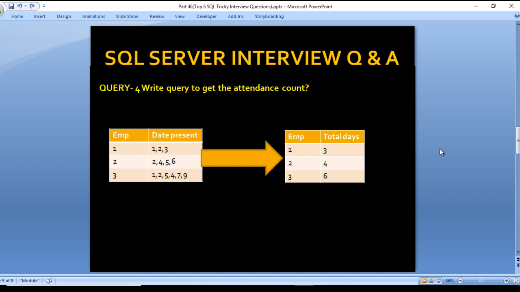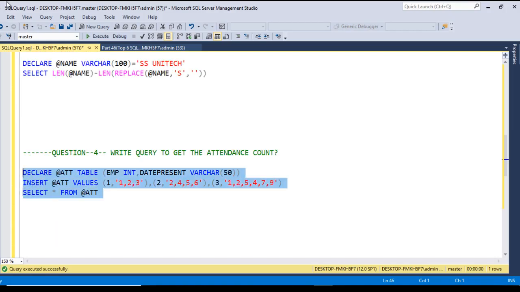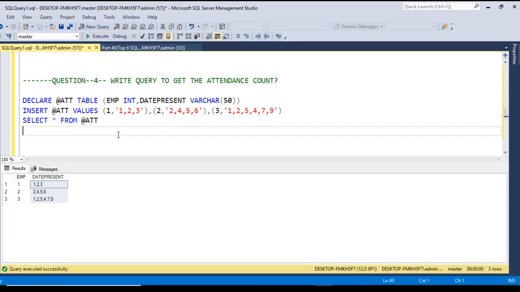So let's move to SQL Server Management Studio where we will write the query for getting this output. Here I have declared a table, that is attendance. Now we can select and we can check the data which I have inserted in this attendance table. Now let me execute this query. So as we can see we are having the same metadata as we seen in the slide. Next, how we can get the attendance count?